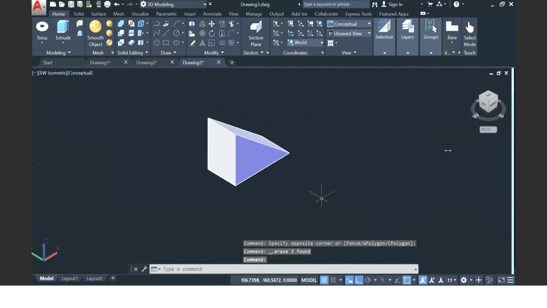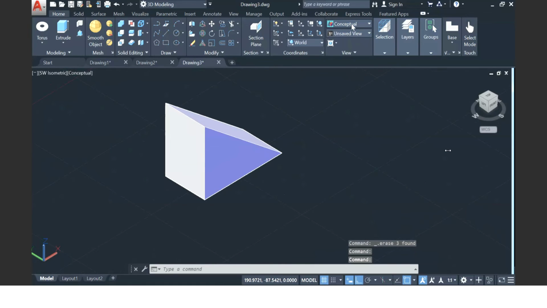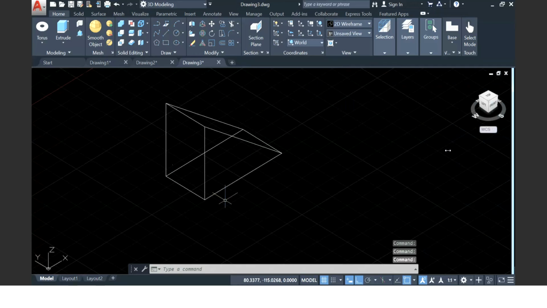Let me use this wedge. Basically for this wedge, if you view it using a 2D view, you're going to see all these lines. Basically, this line is not really a line. It's just to show you the edge of this 3D object, right? But if, for example, you want to construct something on this plane, let's move it to here, for example.